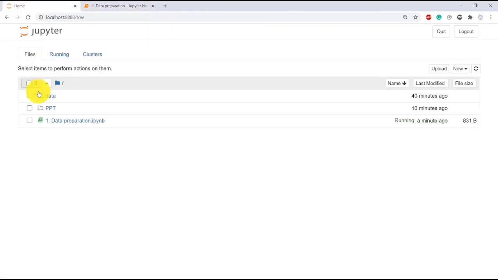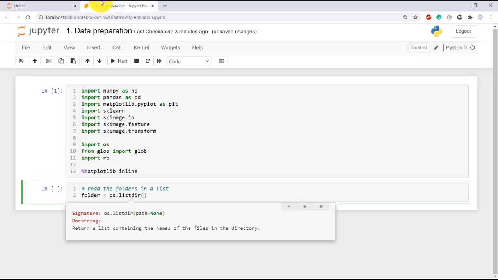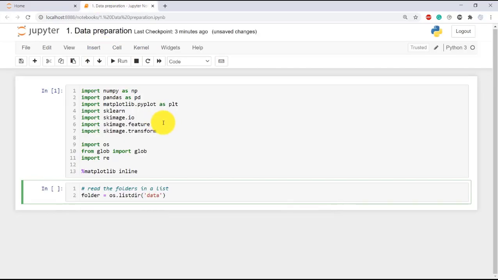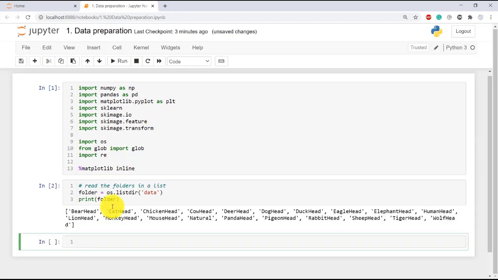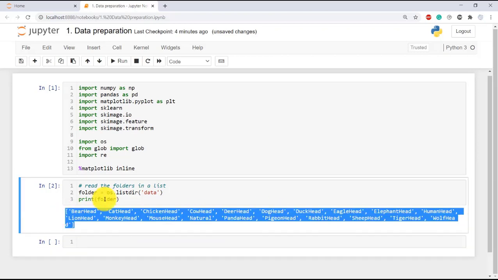But here my directory name is data. So inside that data directory, if I want to know what the folders are, I can simply use this. So let me print all the folders in a list. Yes, that's it. Now you can see I get all the folder names: bear, cat, chicken, cow, deer. So these are all the folder names that I was able to extract here.